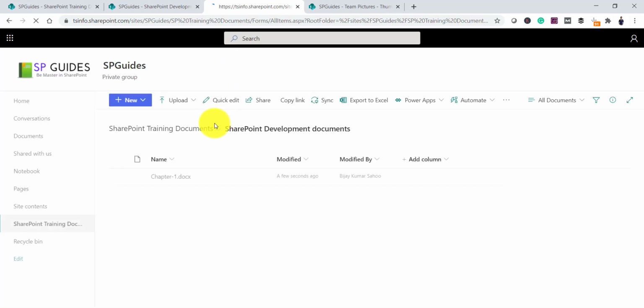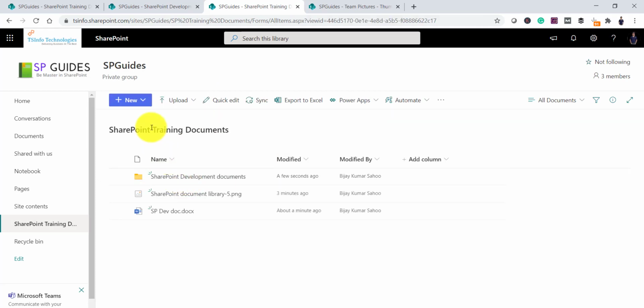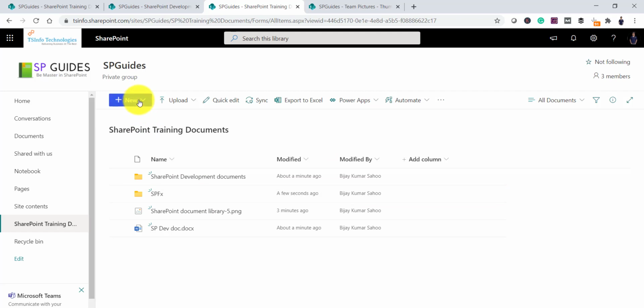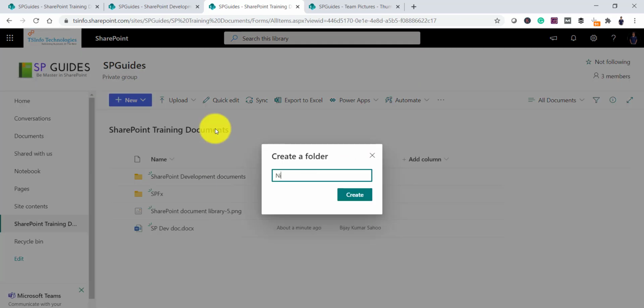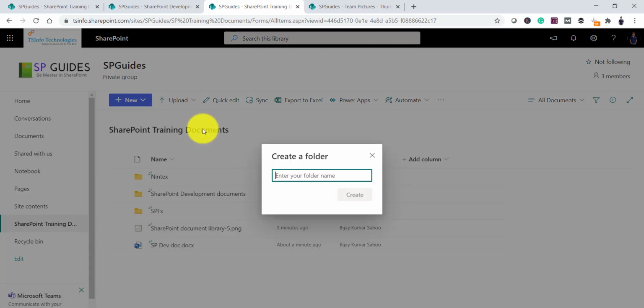And you can go there. So if you'll see now here in this folder, you have a document here. That means it is there in the SharePoint development. So similarly, you can create other folders. For example, I will create SPFX. I will create another folder for Nintex. You can see here Nintex, and then I'll create another folder for site owners.